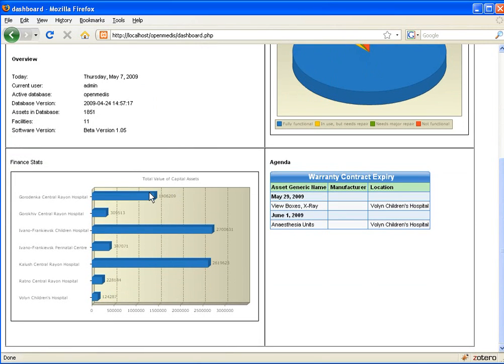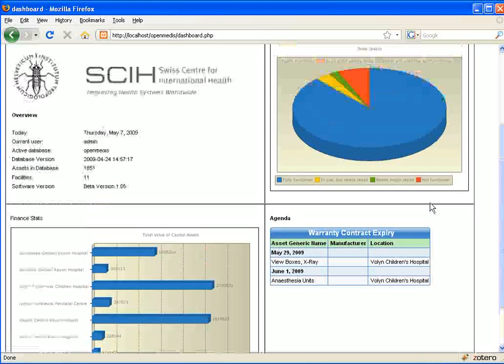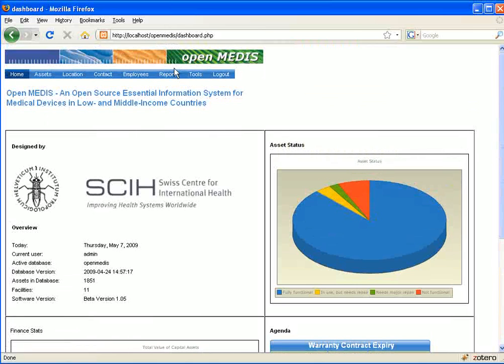We have financial statistics. We have cumulative value of capital assets in certain health facilities. We have an agenda here that would remind us of warranty and contract expiry and so on.